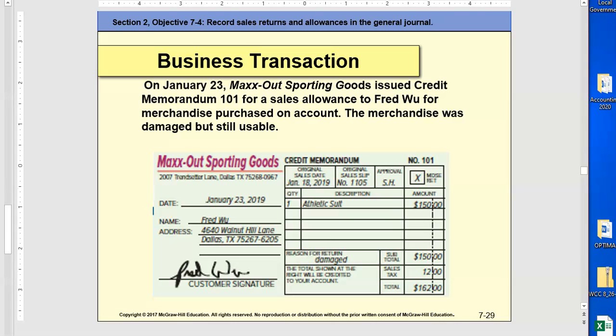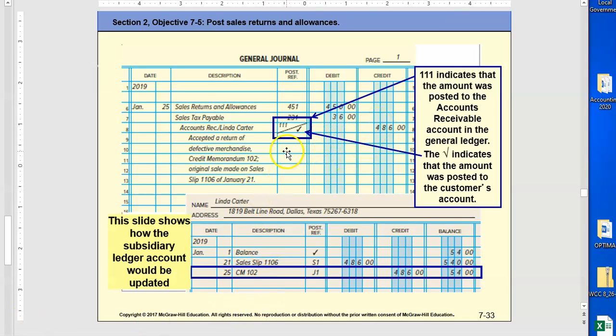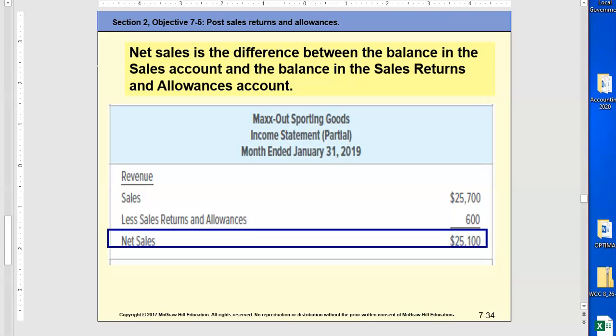Okay, so here's an example. Let's see if we can go through. In this example, the check indicates the amount was posted to the customer's account. That's your account number. We would update a CM, which means credit memo. J1 is your general journal 1. S1 is your sales journal. And the actual revenue changes because once somebody has returned something or you allowed for damaged goods to be returned, obviously then you've made less money, and so in this example you just subtract it out for your real sales, your real net sales.